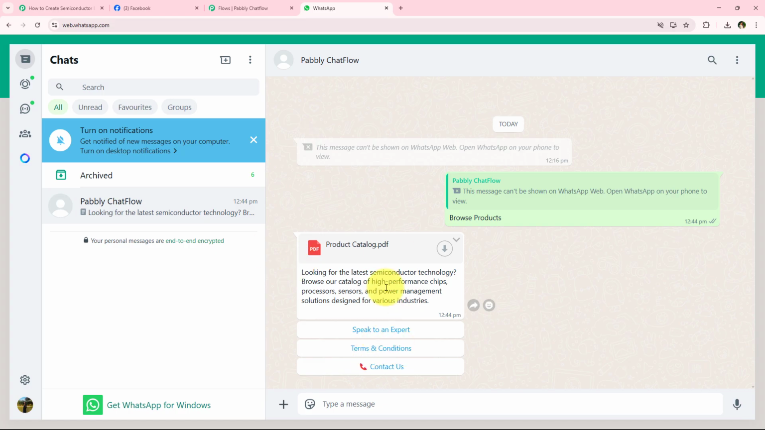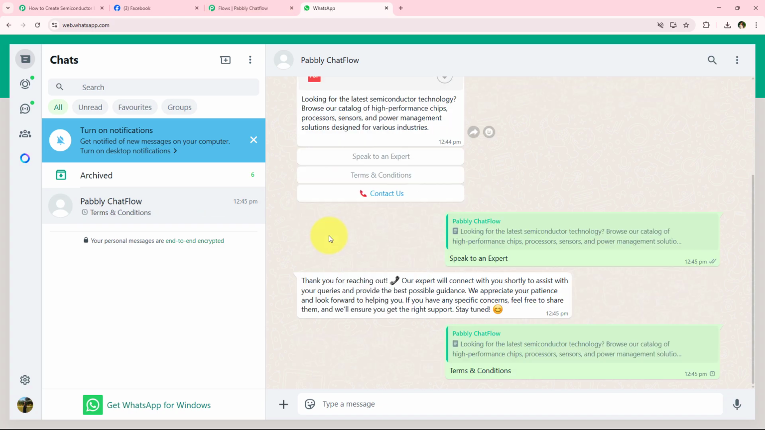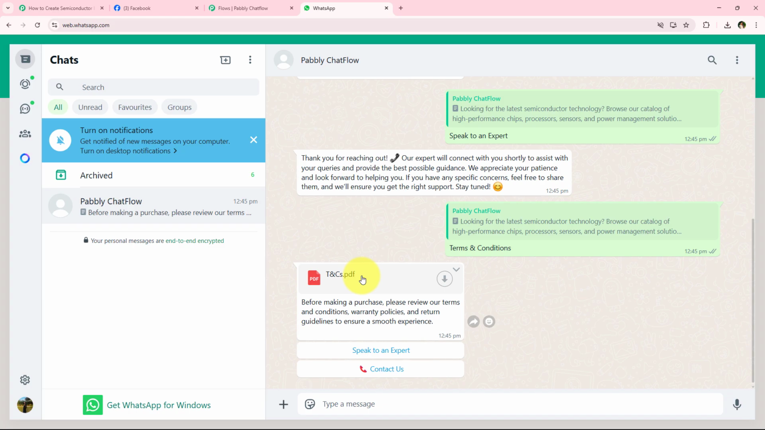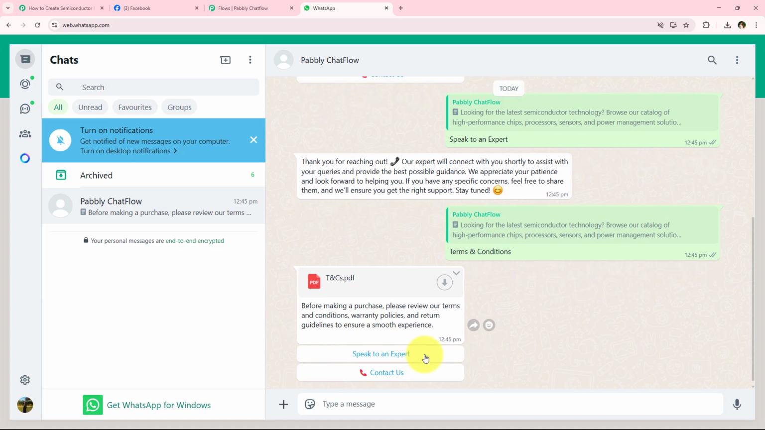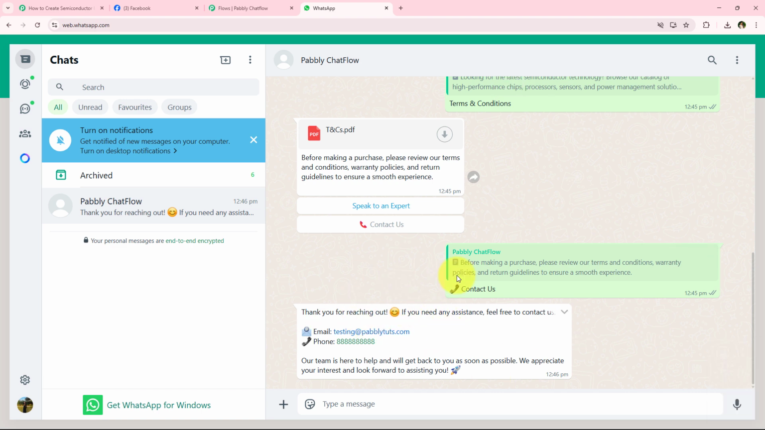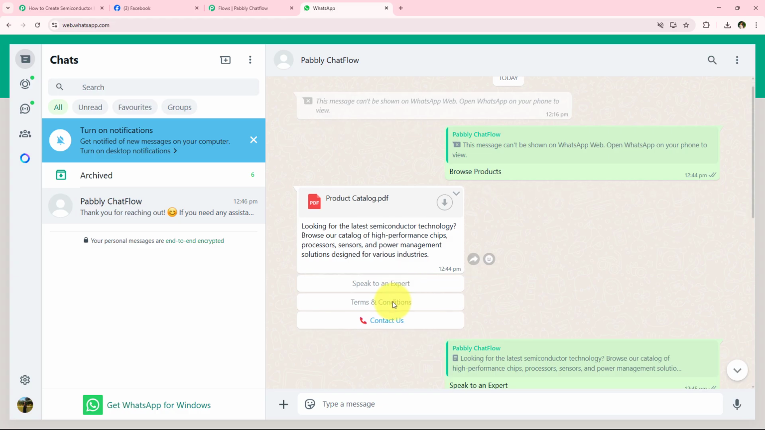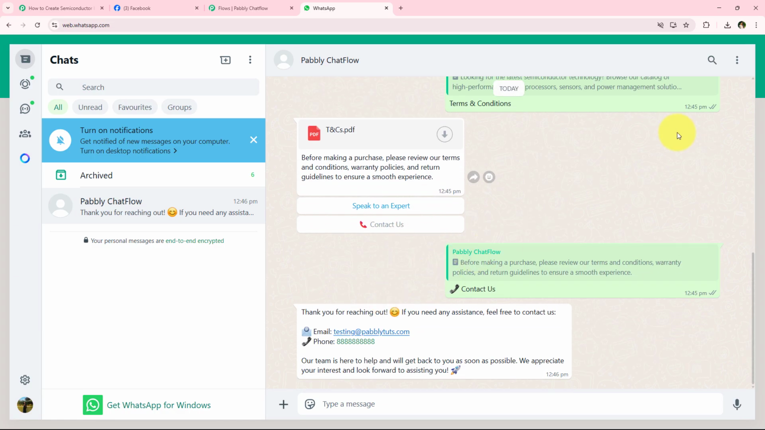I'm just going to test the chatbot further. I'm just going to select the option of speak to an expert right over here. So yes, over here you can see the message which we set up in our flow. I'm just going to select terms and conditions right over here, and as you can see, over here is the PDF of terms and conditions. I'm just going to select contact us right from here, and over here you're going to see the contact us message. Alright, so we tested this bot for browse products. We are going to test it for another 2.